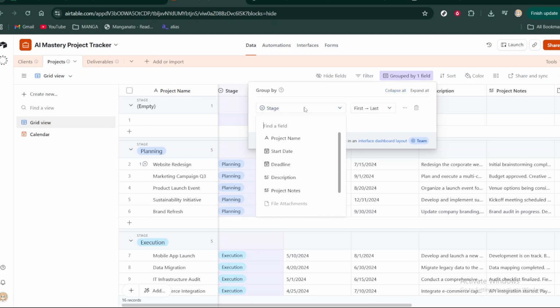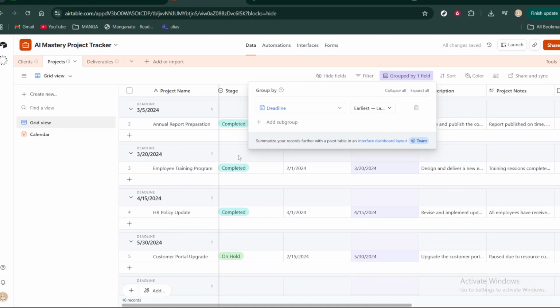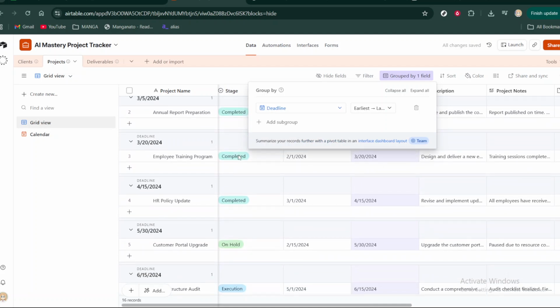Each group header shows the group name and typically the number of records it contains, so you can quickly gauge workload or distribution. Collapsing quiet groups keeps the screen tidy, and expanding active ones helps you zero in on priorities.